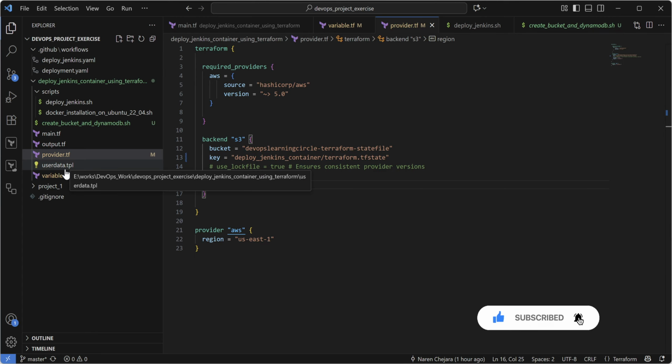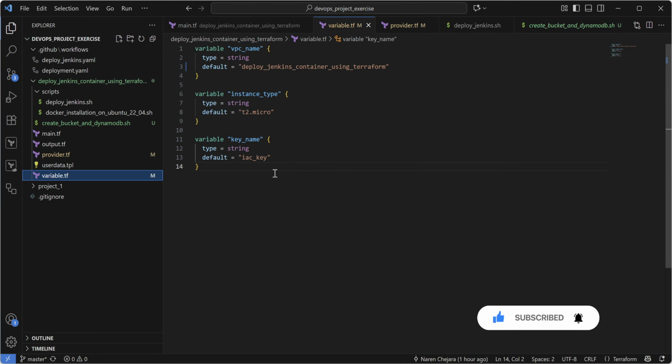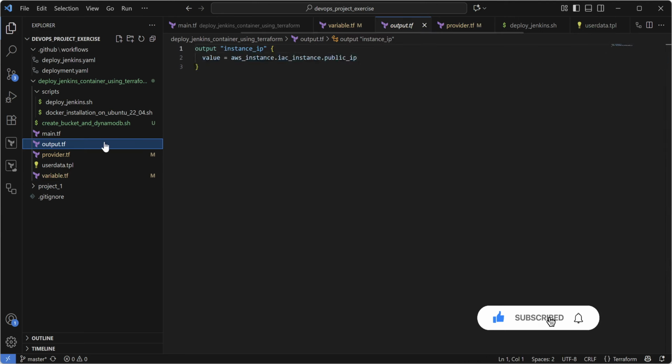And then we have a variable.tf file where we give the variable names, like the VPC name, the instance type, and which key we are using. We also have an output, where we just export the public IP of the instance.